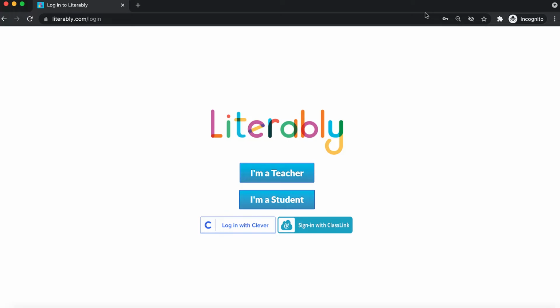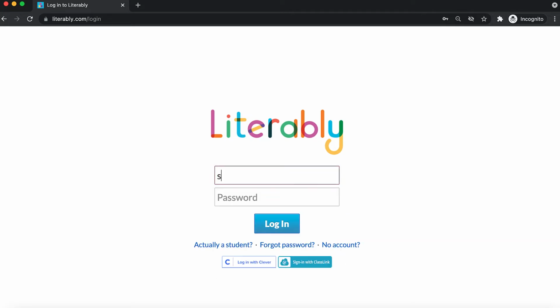To log into Literably, you would use the same method that you would normally use to log into your account. Depending on your district or school, you might do this through Clever Single Sign-On, ClassLink Single Sign-On, or at literably.com/login with your email and password.